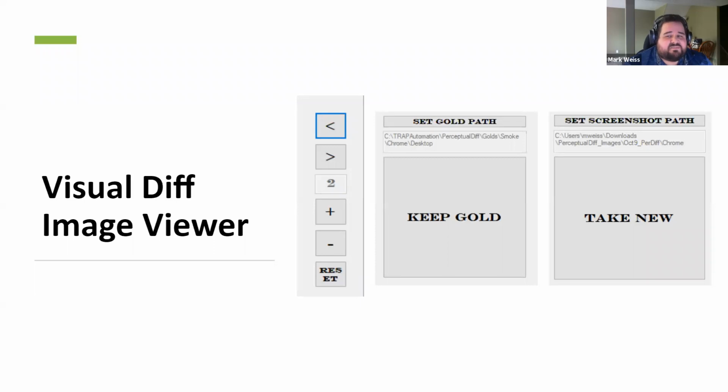So I have a set of buttons between the 2 images for navigation and for image manipulation. Left arrow, right arrow, tells me what picture I'm currently looking at. I'm able to zoom in and out, and there's a reset button that says reset. For each of the main picture areas, you can see that I can set the path, so I can point it to whichever folder locally or on a network drive that my pictures are on. And then underneath I have these big buttons. This is where I make my choices.